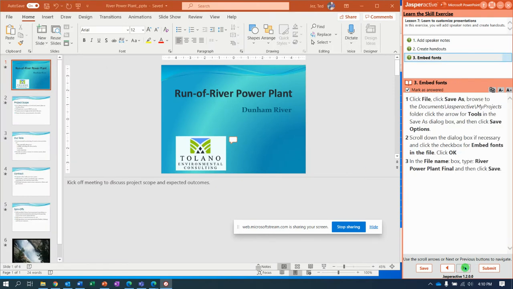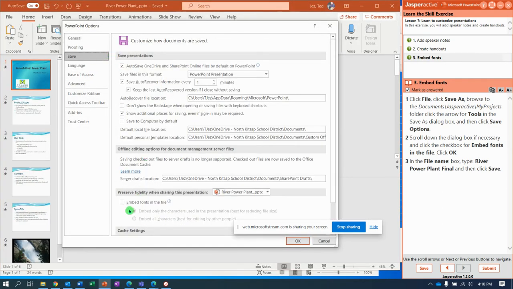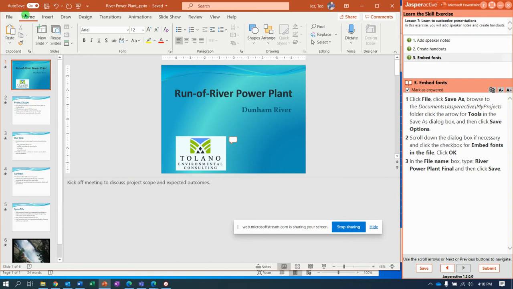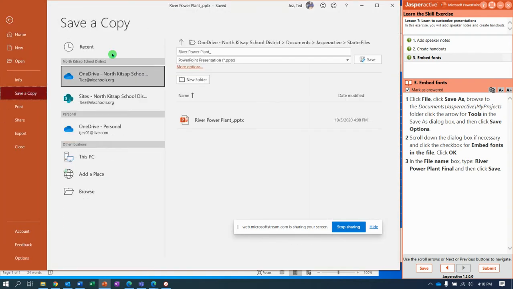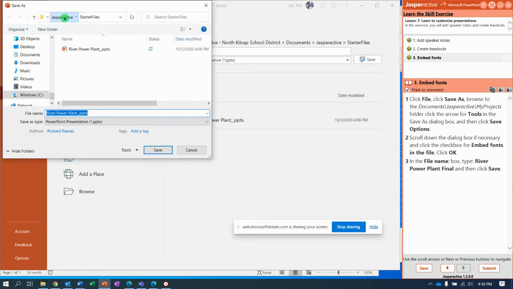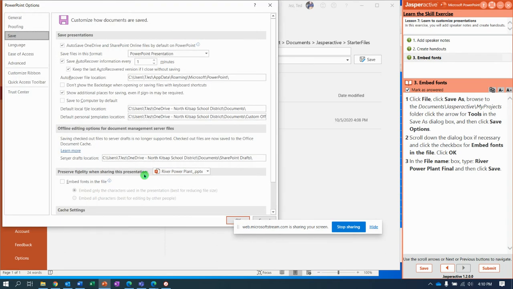Now we're going to learn how to embed fonts. To embed fonts, there are 2 different ways to do it. One is you go to File, then Options, and in the Save menu, you would select Embed Fonts. However, the way they want us to do it here, they want us to go File, Save As, or Save a Copy, browse to Jasperactive, My Projects folder. And down here in the Tools, you're going to say Save Options, and it brings up that same menu. You're going to click Embed fonts in the file and then OK.